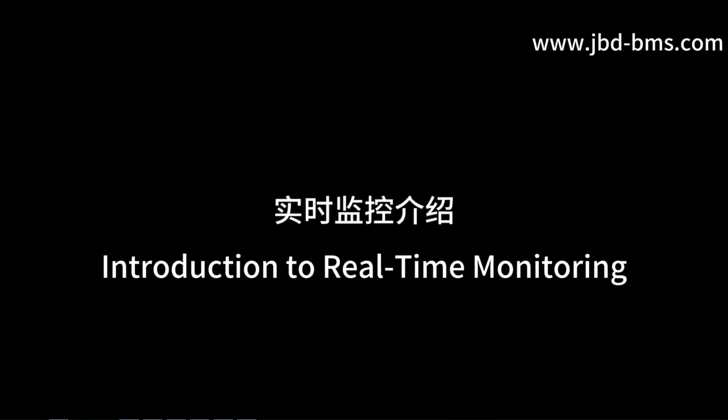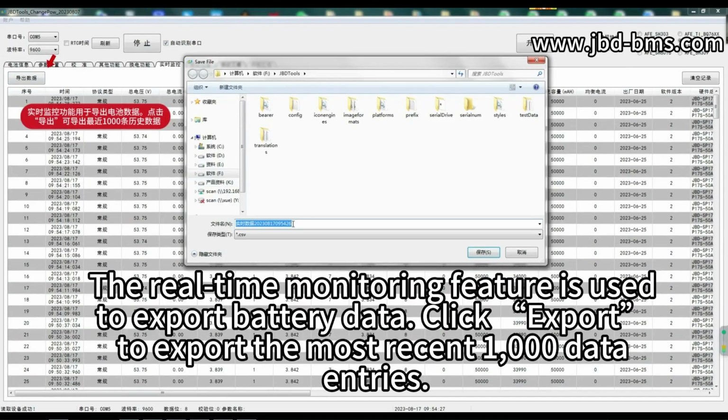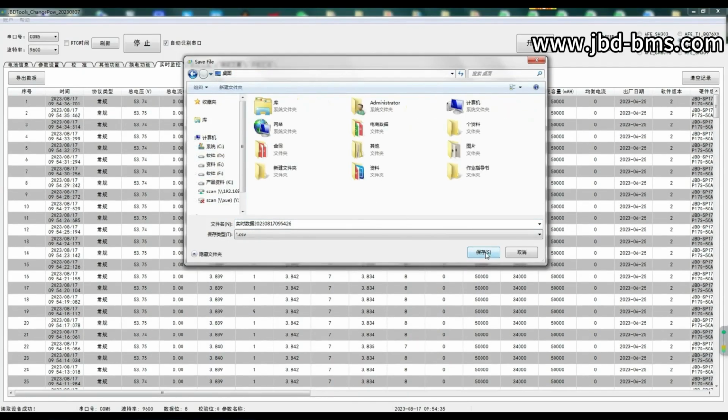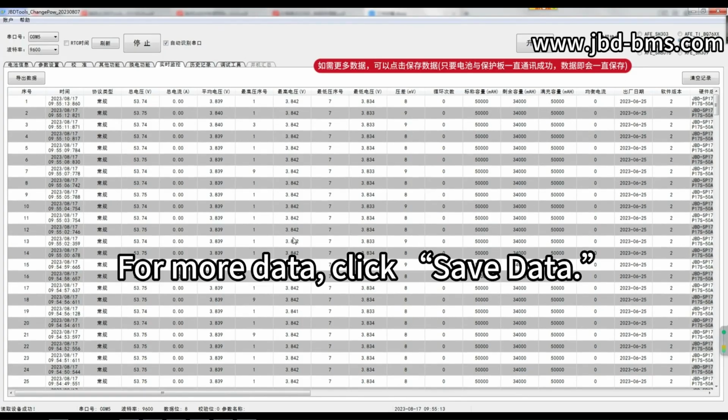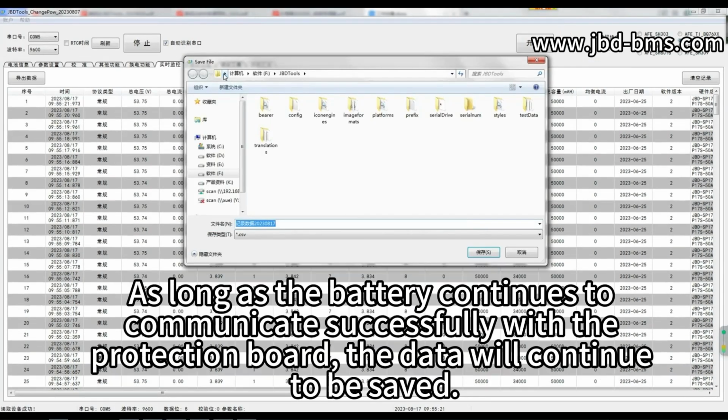Introduction to real-time monitoring. The real-time monitoring feature is used to export battery data. Click Export to export the most recent 1000 data entries. For more data, click Save Data. As long as the battery continues to communicate successfully with the protection board, the data will continue to be saved.